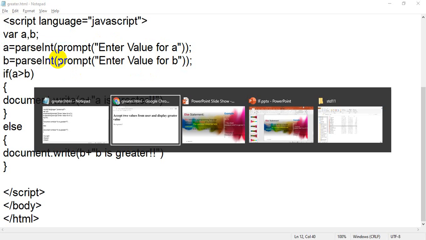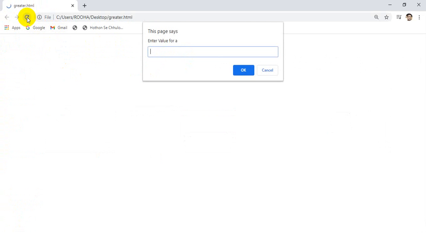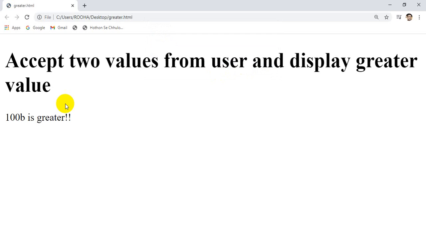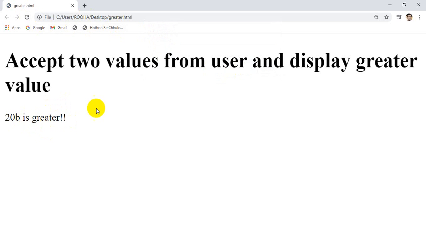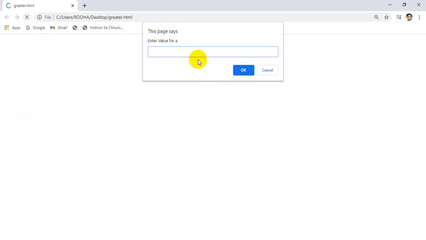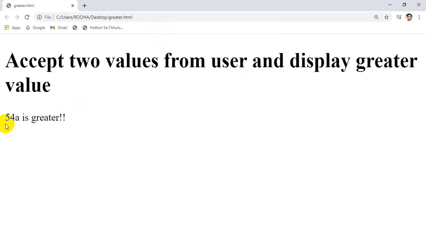Let me check first. Yes, I have refreshed. The value of A is 50, and the value of B is 100. Now B is 100, B is greater. Okay, finally it's working. The value of A is 10 and the value of B is 20. Okay, 20 is greater. The value of A is 54 and the value of B is 50. Now A will be greater. 54, A is greater.